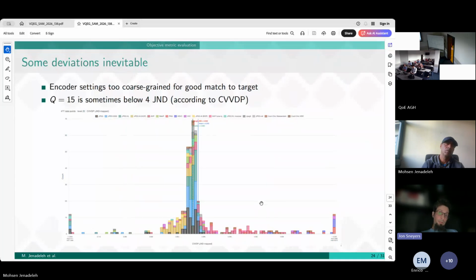Other reasons are, well, again, the coarse-grained settings can also mean that we just don't have any image that is close to the target, even in the middle. The target is 2.4 and we only have an image at 2.3 or 2.5, then we have to accept some deviations. And also sometimes the minimum we used in our pool of images, so for the conventional codecs, that was a Q setting of 15, sometimes is too high quality according to CVVDP, which is probably CVVDP being incorrect, but we will only know that when we have subjective data.